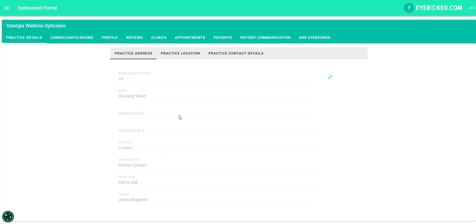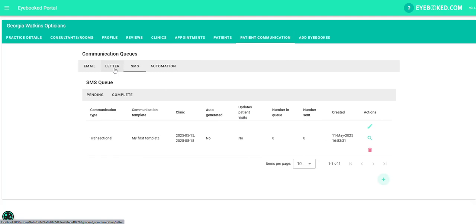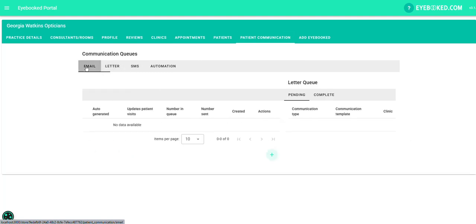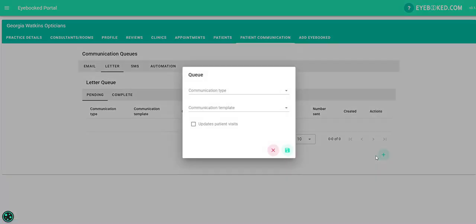First, click the Patient Communication tab. Under Communication Queues, select the queue type you want to create. In this example, we will use letter, but the process is the same for any queue type. Click the Add New button. If you're going to use this queue to send marketing information, then under Communication type, select Promotional. Otherwise, select Transactional. You can decide which is the most appropriate for your queue and the content.